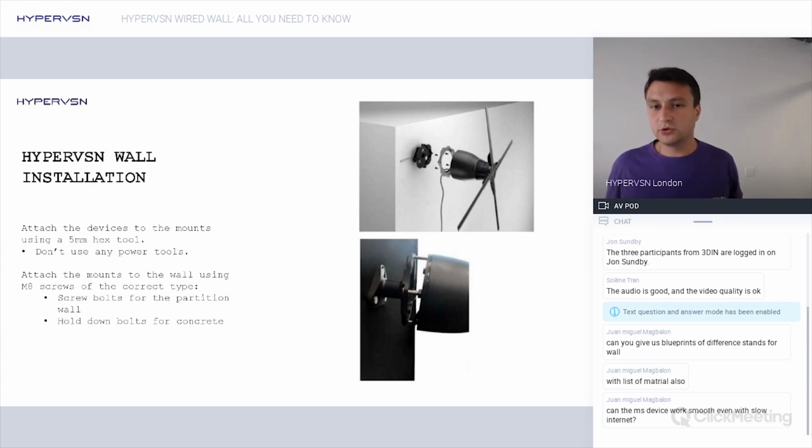So the terminator is something which comes from the HYPERVSN company, so you don't have to think where to get it. It's a small piece of wire, black on the cap, and on the other end it has an RJ14 cap. So before installing the devices, make sure to put the RJ14 cable inside. And once it's done, then you can fix the device on the mount.